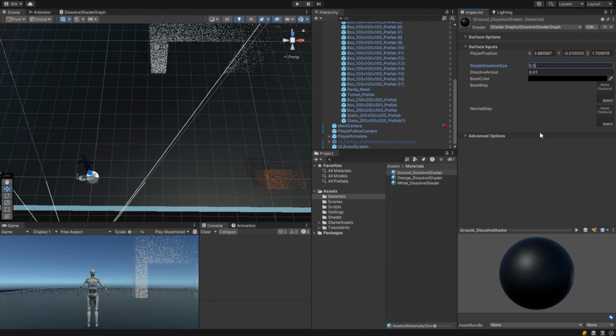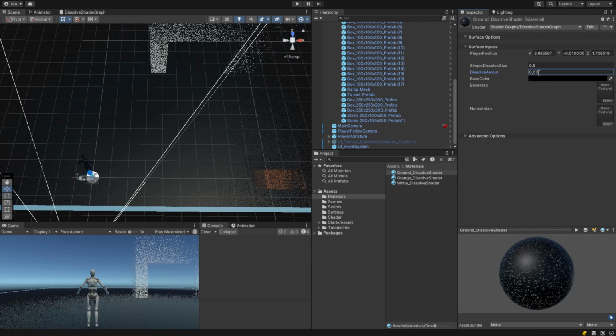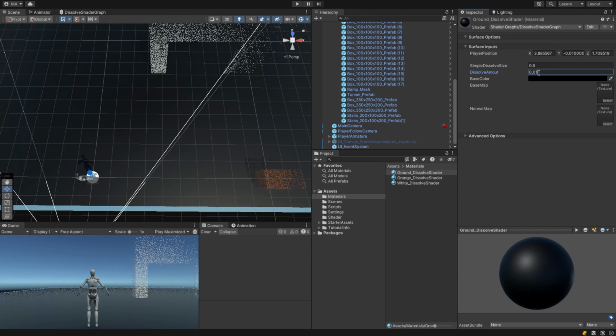That's still too little. 2, 3. 1 is actually pretty good. Let's call it 2. Give it a shot. That's just for the ground now, so we have to actually do the same for every other material, but as you can see, it's different now.